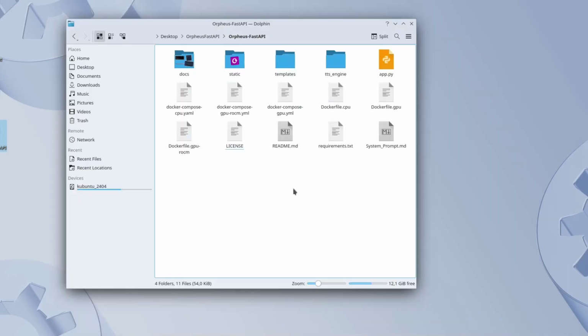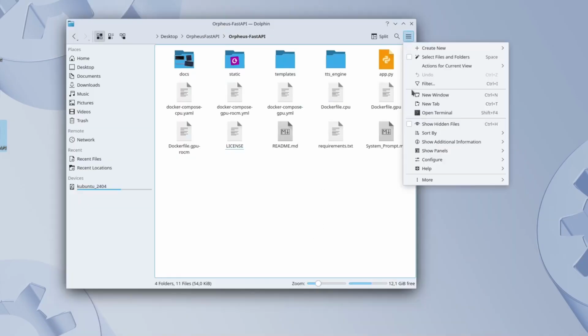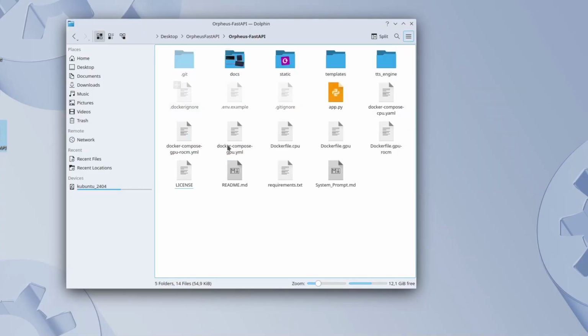Now, you're gonna have to edit a file. So you're gonna have to show hidden files. Make sure you do that on your operating system, whatever it is. Here, it's pretty simple. You just show hidden files.